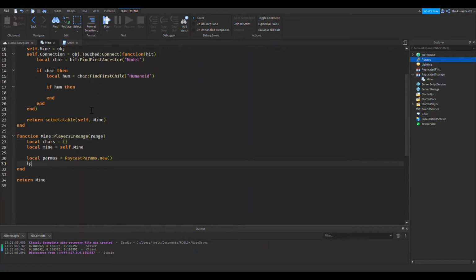So what we're going to do is params, I spelled that wrong, that's my bad. Params dot filter descendant instances, and then we're going to name this just mine. So this will filter out the mine so we don't have to worry about the ray touching that.